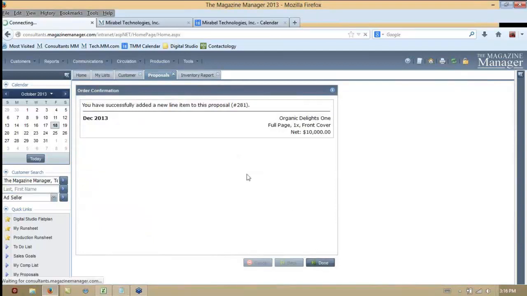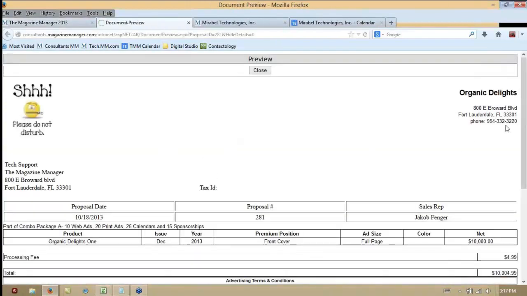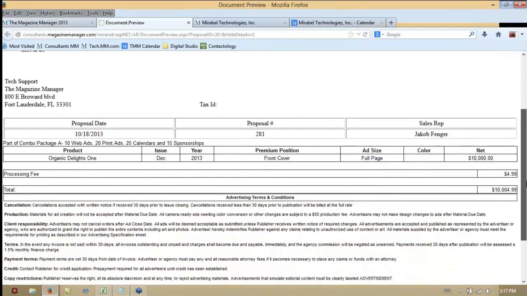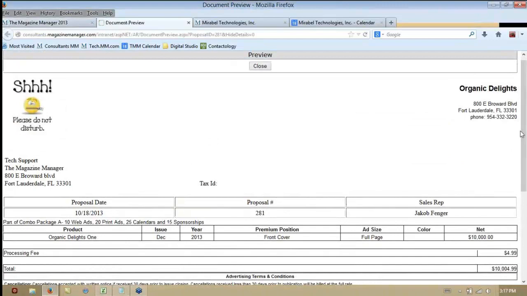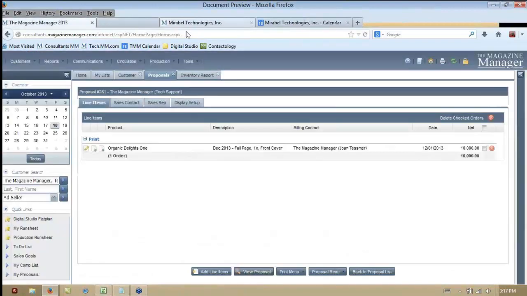So I've created a proposal as a sales rep, and I can come down and take a look at my proposal here, and here's what it is. And somebody changed my graphic on me here. Shh, please don't disturb. Okay, so here's my proposal. Here's the inside front cover premium position. We have a processing fee, $4.99. Okay, good. Looks good. I'm going to send it to my client. They're going to sign it. They're going to send it back. All right.